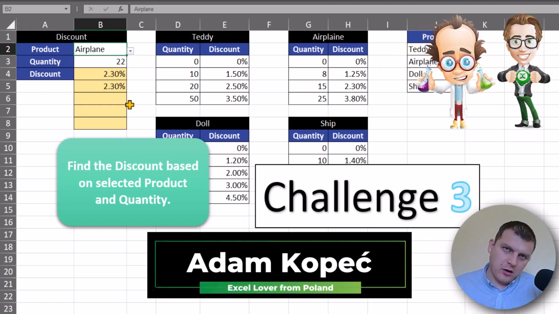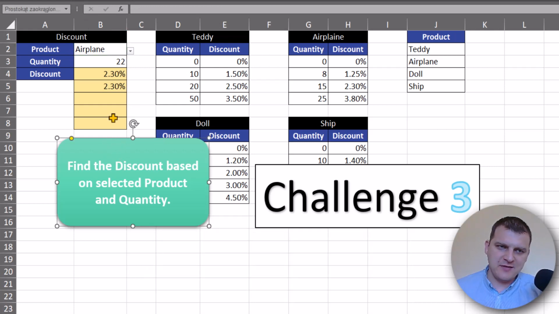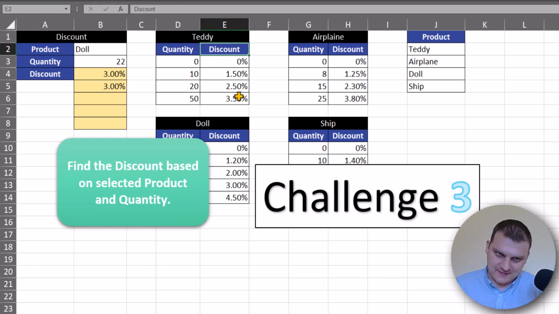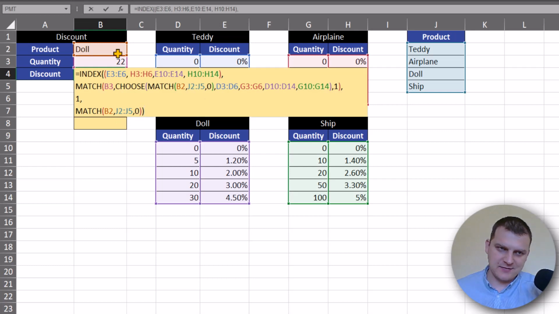Today we will take on challenge number 3, where we have to find the discount based on the selected product. So we can change the product and we can change the quantity, and based on those two values we have to find the discount.